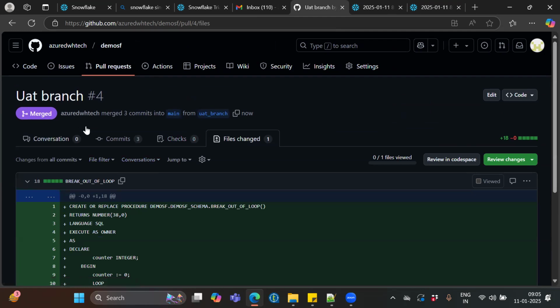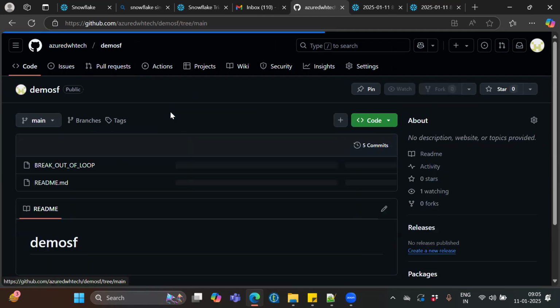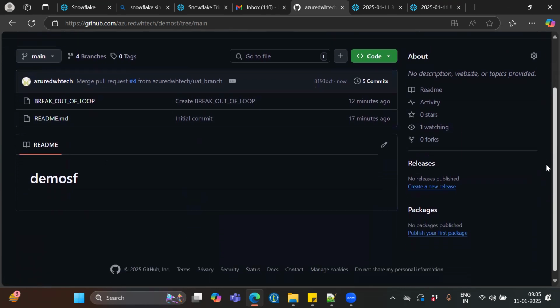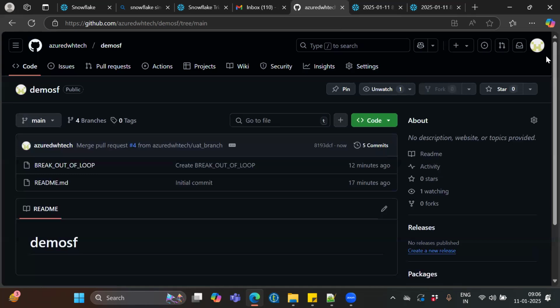And then if you come to the main branch, you see the breakout of the loop. Here you got this. This is how we can push the code from one branch to another branch, and this is how you need to do it in real time. This is common. Maybe here we don't have all the authentications, so we are seeing it very easily, moving from one branch to another.